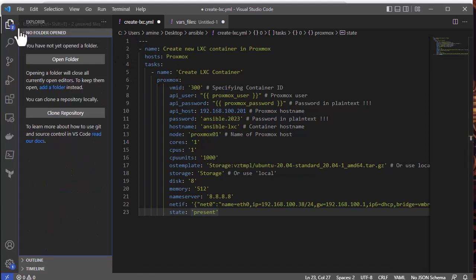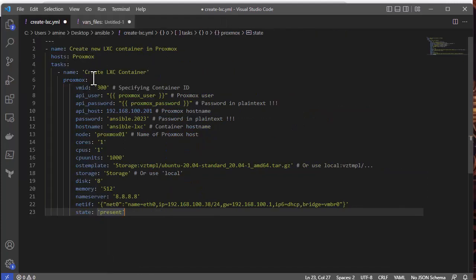Here we go. So this is our create-lxc.yaml file. Every YAML file begins with three dots. This is a convention, but it's not mandatory. And then we begin with the name of this playbook. You can call it whatever you want. Here I call this playbook create new LXC container.